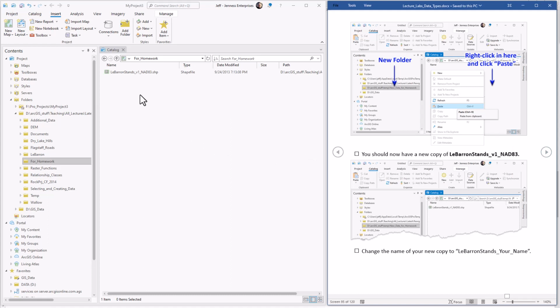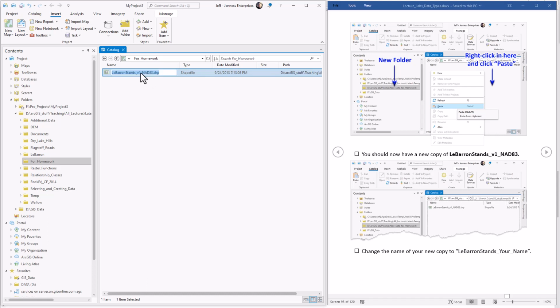Next step is we're going to change the name of it. You can change it by clicking on it, then clicking on it one more time. It becomes editable here. I'm just going to change it to, I'll call it John Doe. All right, that's all it takes to change the name.